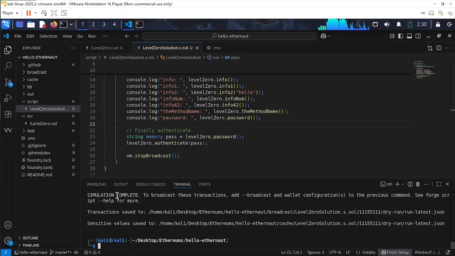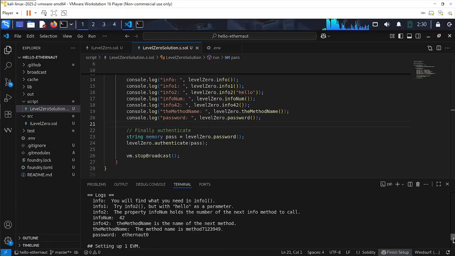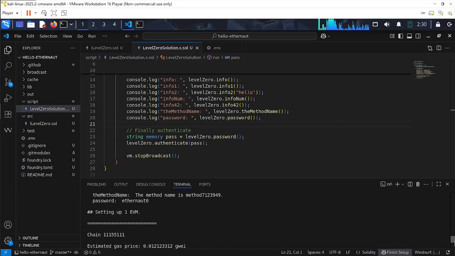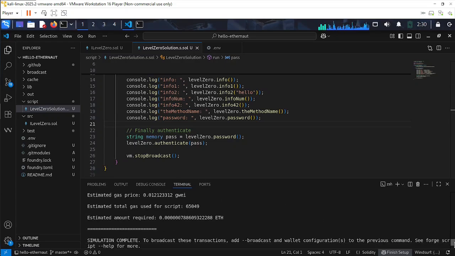So as you can see here, simulation complete. Let me just drag this up here. So yeah, it was simulating, doing a dry run, and is showing us the estimated chain ID, the estimated gas price, and the amount that will be required for us to deploy this script on the Sepolia testnet chain.